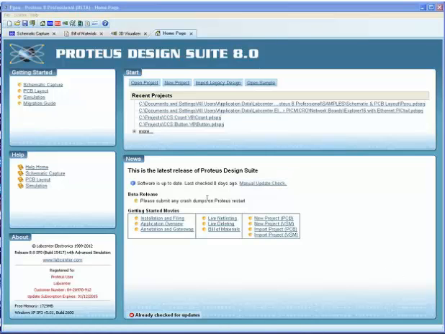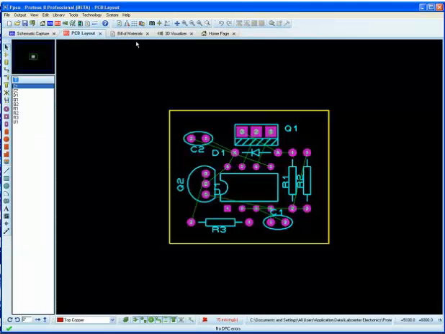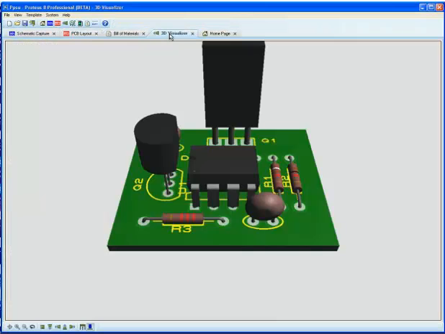To facilitate the Live Netlisting feature, all of the design data, including the schematic and the PCB layout, are contained in one common database and in a single project file. To demonstrate this, we've loaded a small project file called PPSU. PPSU includes a schematic, a PCB layout, we also have a bill of materials, and we have the 3D viewer for it open at this point in time.